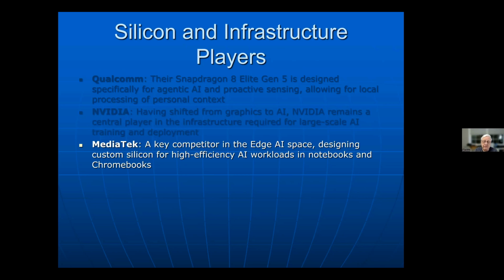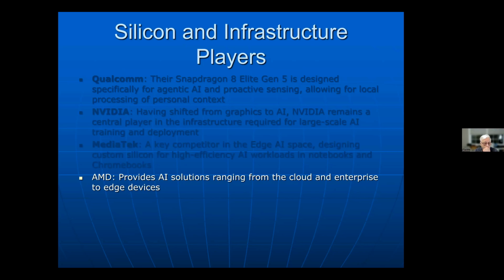MediaTek, now that's a company that's been around for quite a while, and they're actually a key competitor in the edge space. They're designing custom silicon for high-efficiency workloads in notebooks and Chromebooks. Once again, we're seeing that shift to doing AI processing at the edge. AMD has cloud and enterprise solutions.